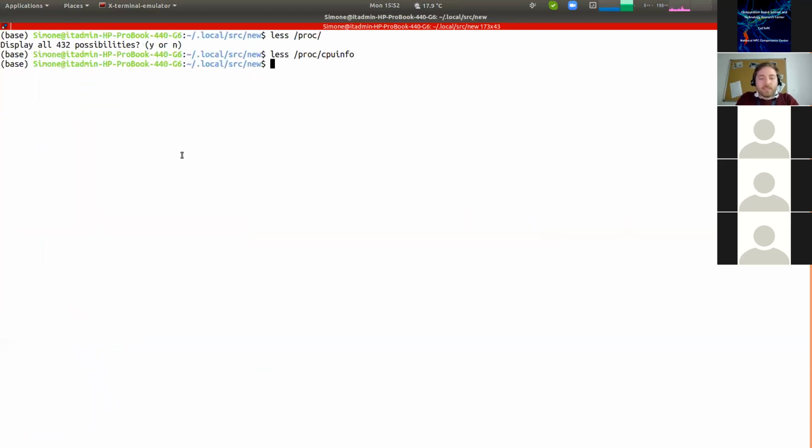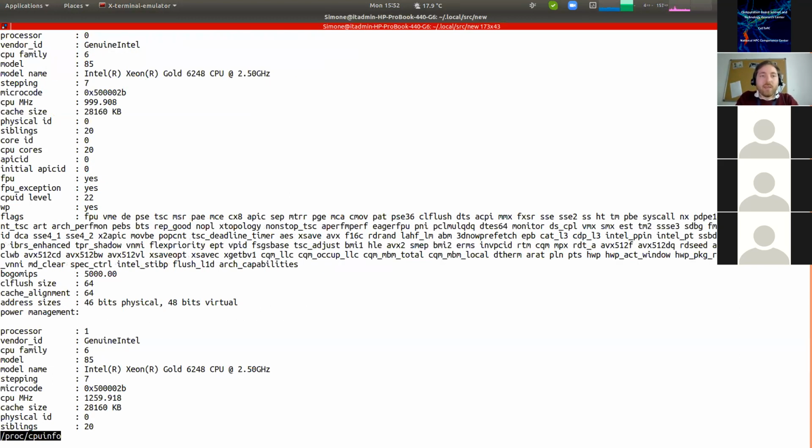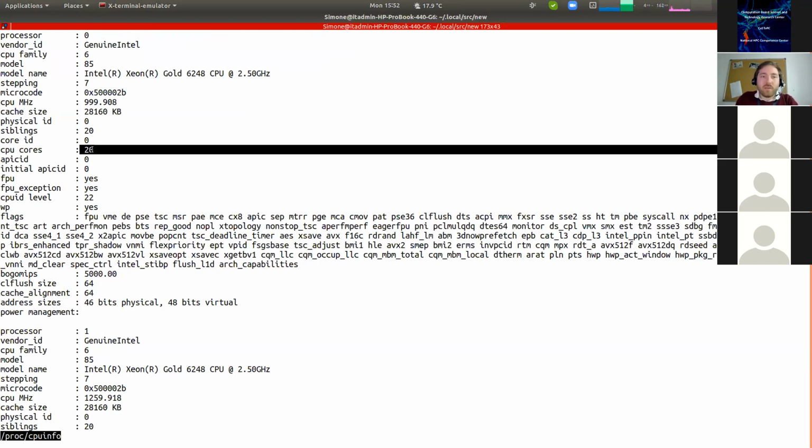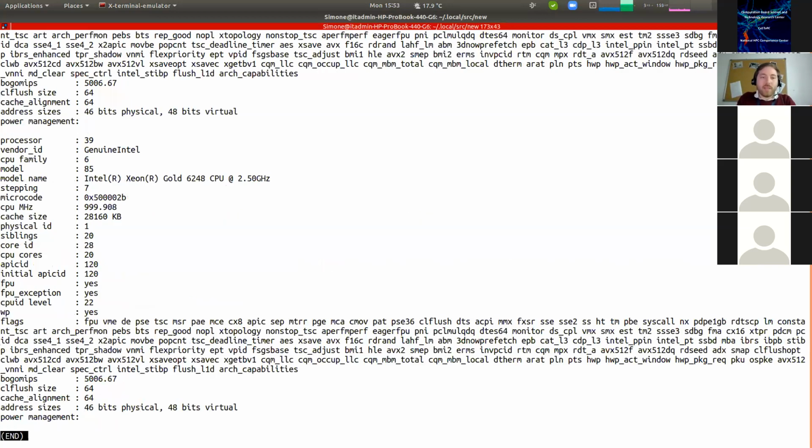Now, if I access instead a system like Cyclone, now I will be in the login node, but it has the same structure. If I access a system like Cyclone, it's a more advanced model of CPU, which has 20 cores, and two threads can run on each core. And so basically what we have here are 40 processors, okay?